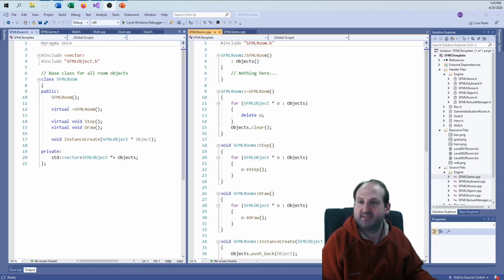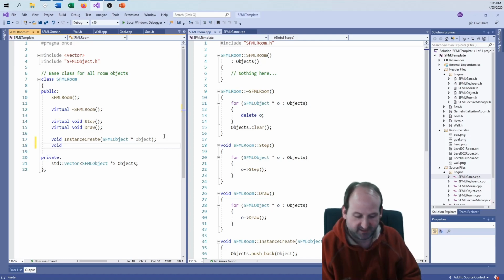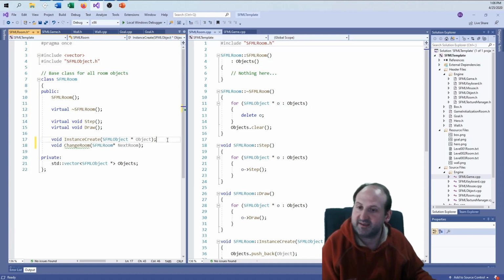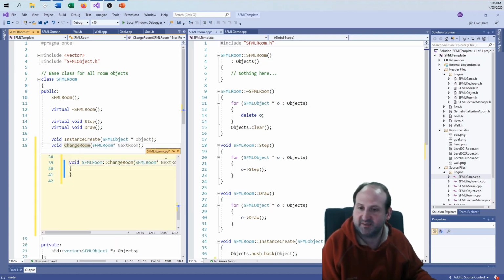So now I'm inside of my room class because now the room is going to communicate with the game, and so I have my .h and my .cpp. I have an instance create, but now here's my chance to say change room, and I'm going to pass in an SFML room pointer. And I do need to include SFML room, or do I not? I guess not, we'll see once we implement this thing. It's always interesting to see how that goes.